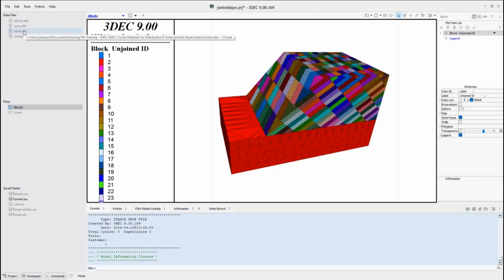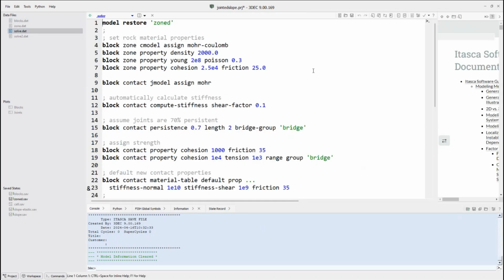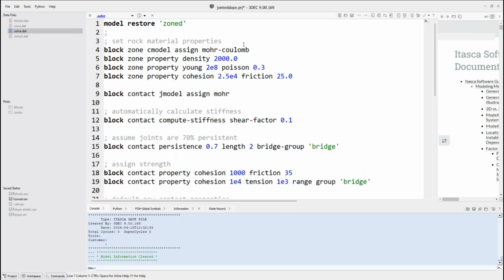The next thing is we need properties and boundary conditions. Again, I've got another file here called solve. Restore the zone state. I set the material properties for the rock. So I make it Mohr-Coulomb material, give it a density, Young's modulus, Poisson's ratio, cohesion and friction. This is cohesion and friction of the zones, not the joints. Block zone property, right?